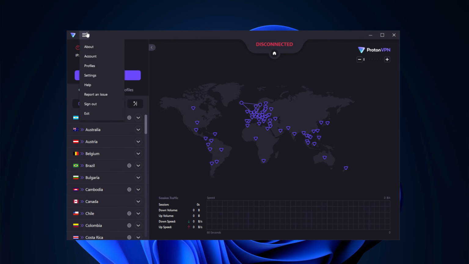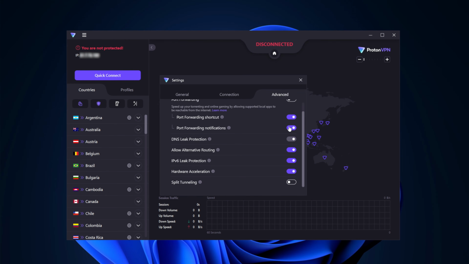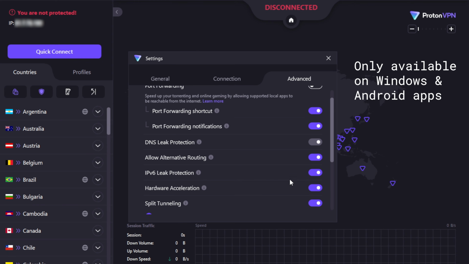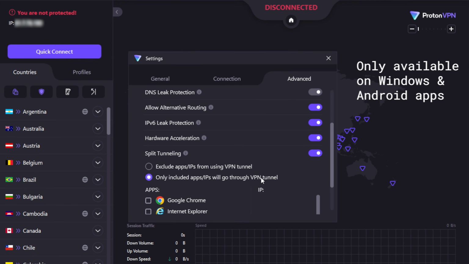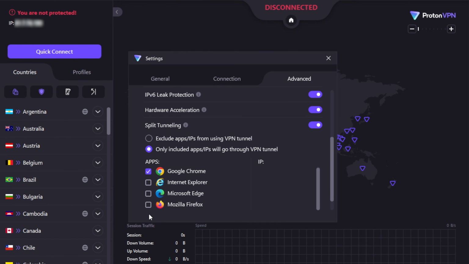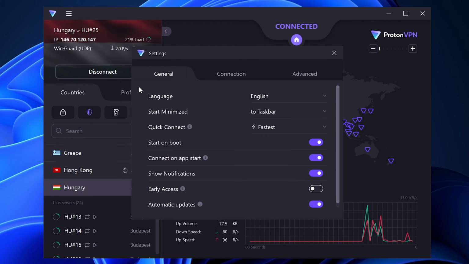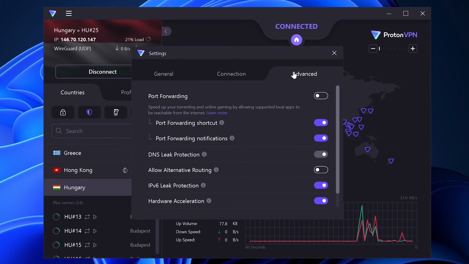Moving on, I also want to mention the split tunneling feature. It lets you select which apps use the VPN connections and which don't. For example, I use this when I want to watch some foreign streaming content while simultaneously browsing through my local sites. There's also alternate routing, which combats censorship by routing your traffic through third-party services that are less likely to get blocked. But most of you won't actually need this.